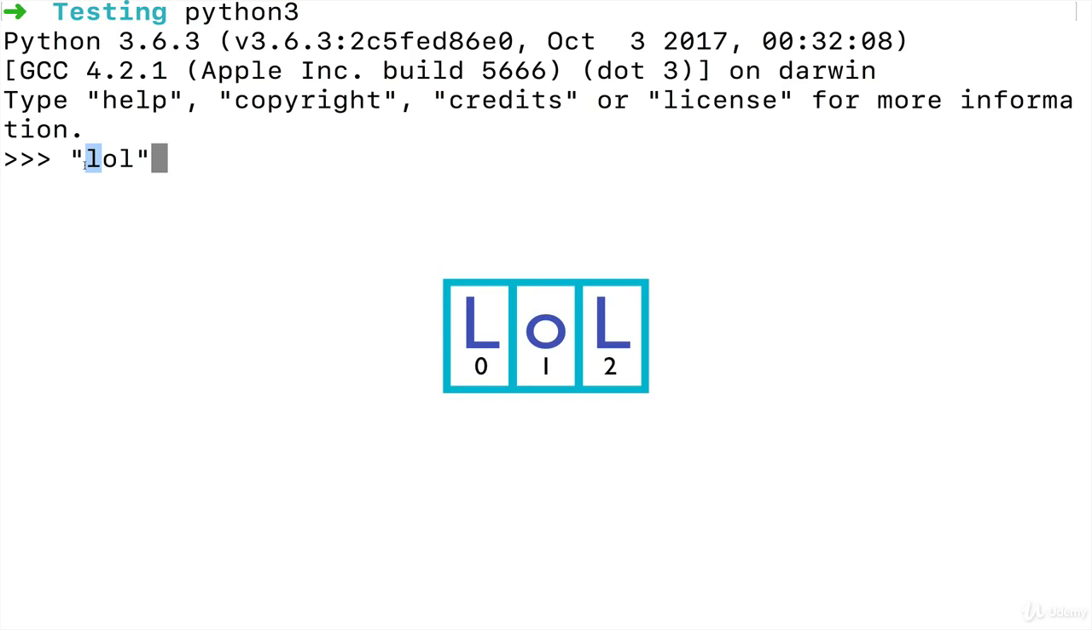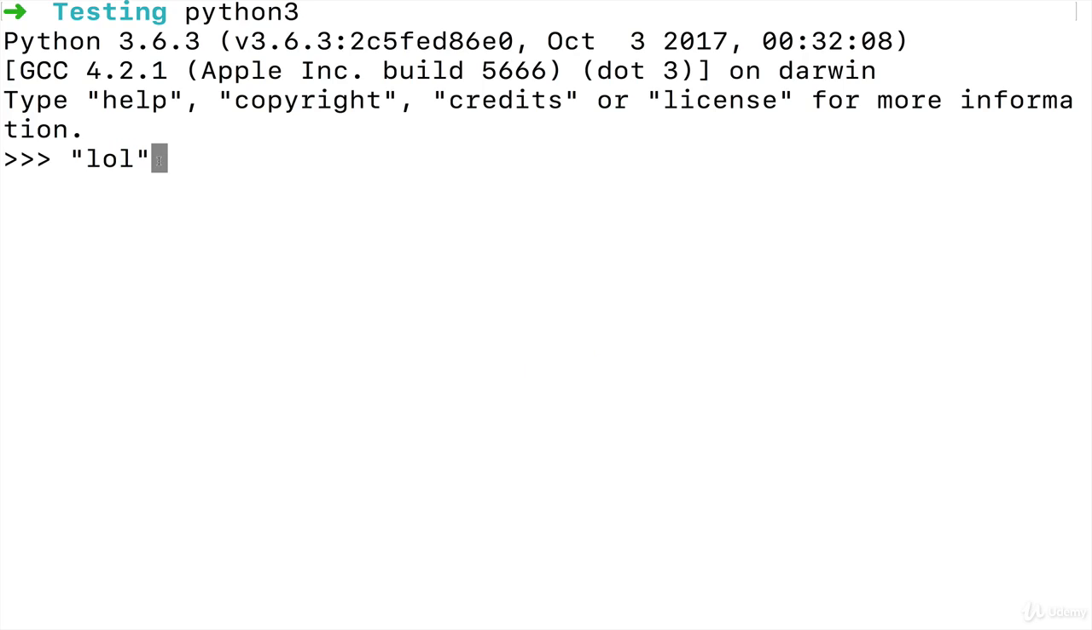So the first character is the 0th character, L. Then this character is the first character, and then the second L is the second character. And if I wanted to access those pieces of data, we use square brackets. This is a silly example to do something like this, but I put that number in there. LOL bracket 0 is going to give me L.